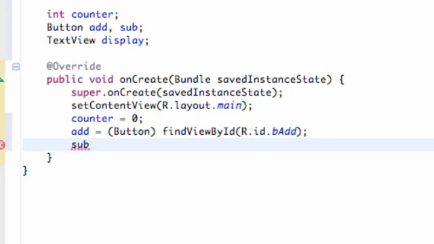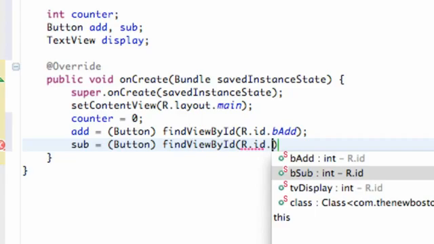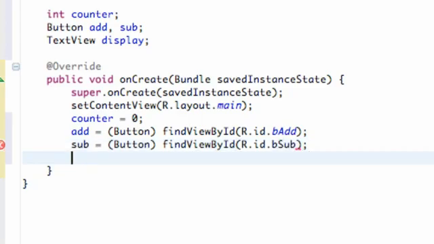We're also going to do sub equals pretty much the same thing, just for repetition's sake, but find view by ID, and we're going to use a different ID because we need to reference the ID of the sub button. So that's going to be button sub, and then just a semicolon. We also need to set up our text view. So we're going to say display, which is again a text view type variable. We're going to set that equal to, within parentheses, text view, and find view by ID.